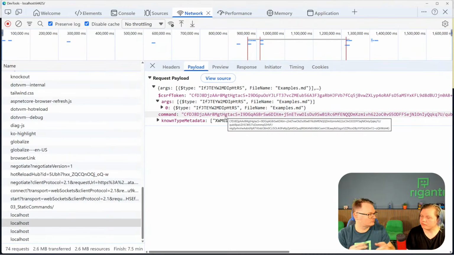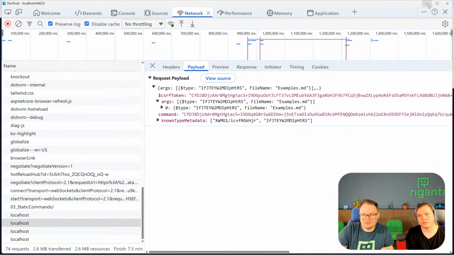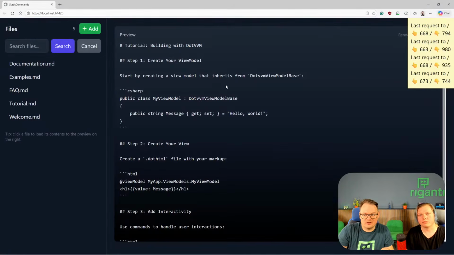Sometimes it could be useful if you need to update two things in the view model. But you can specify multiple expressions or statements in the static command, or even in the command syntax if you want. So you can do that as well. Yeah. So that's the basic usage of static command.